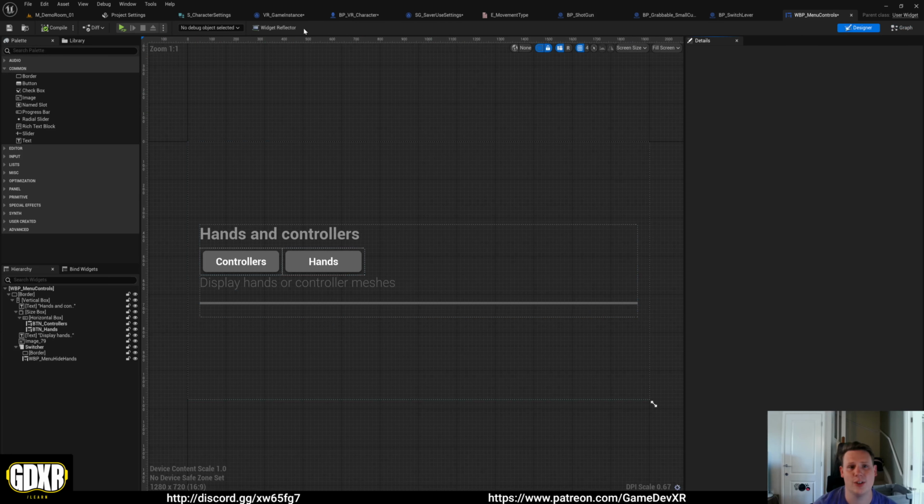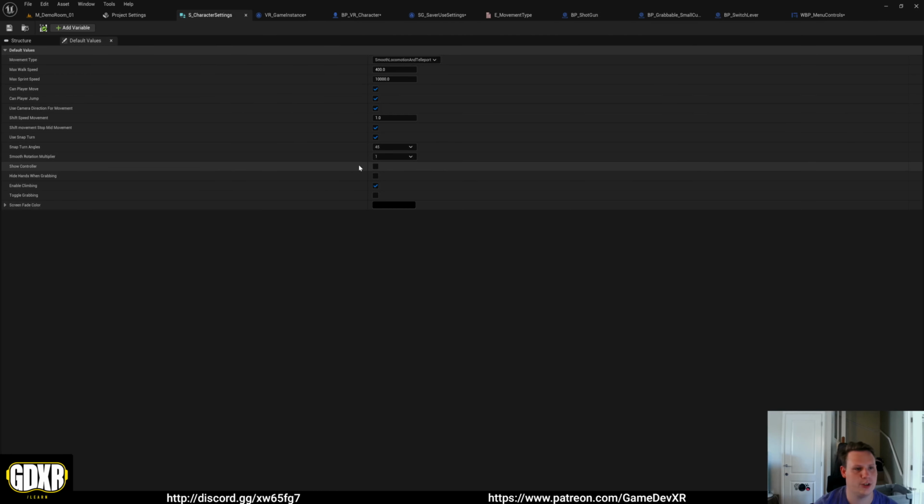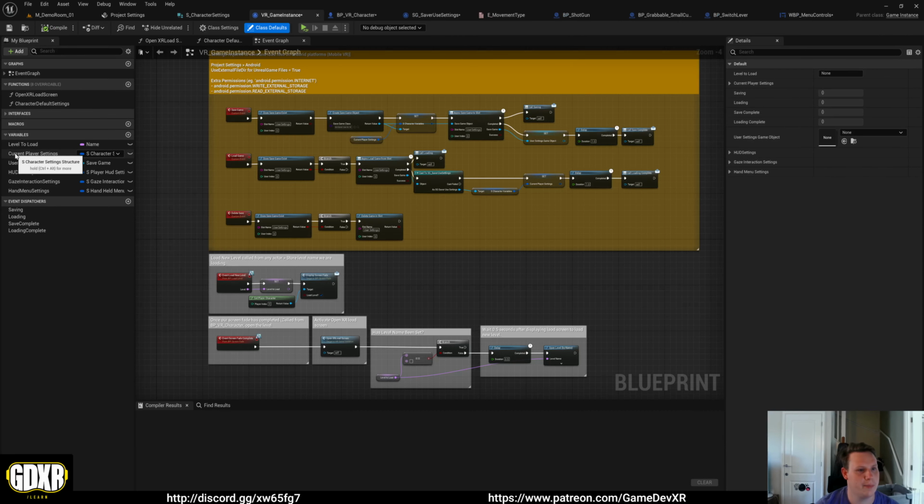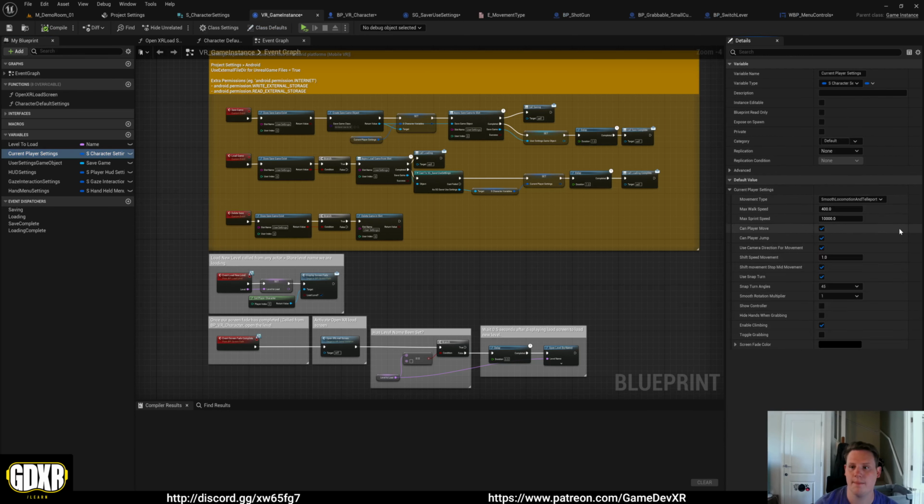But yeah, so that's pretty much it. You just want to go to character settings and then choose show controllers or hide controllers. And then you can modify the game instance current player settings variable to match what you would like to do at runtime. Go from there. Cool. All right.